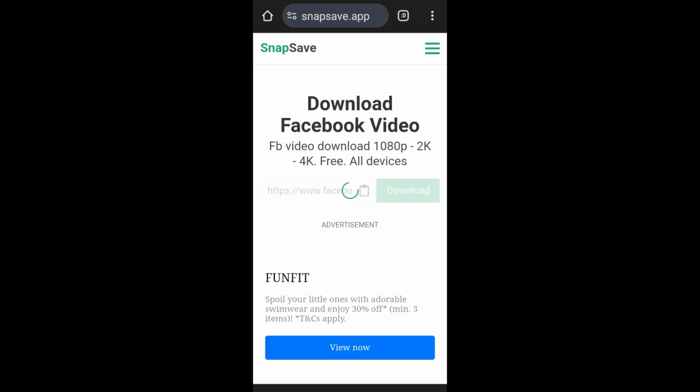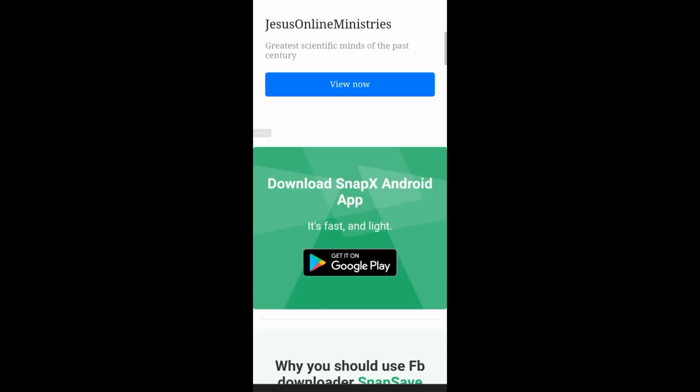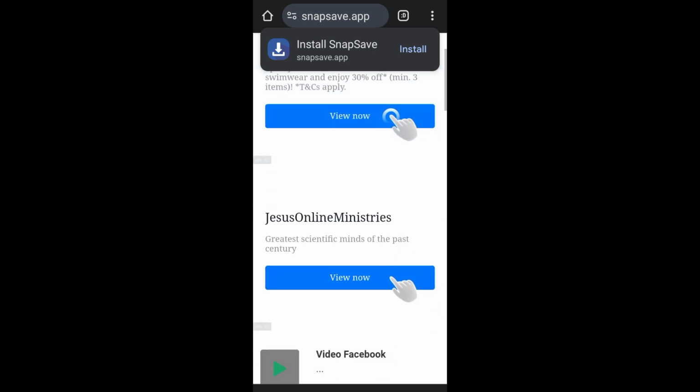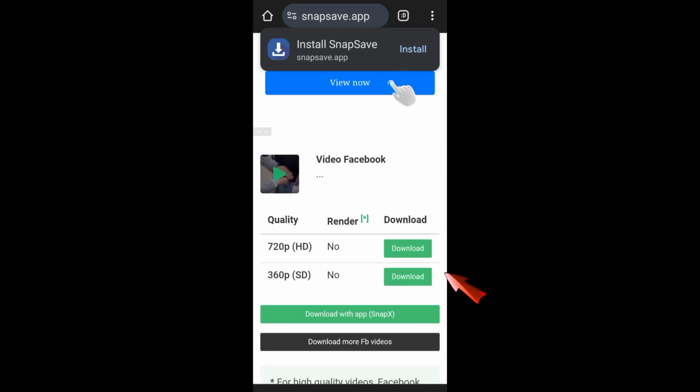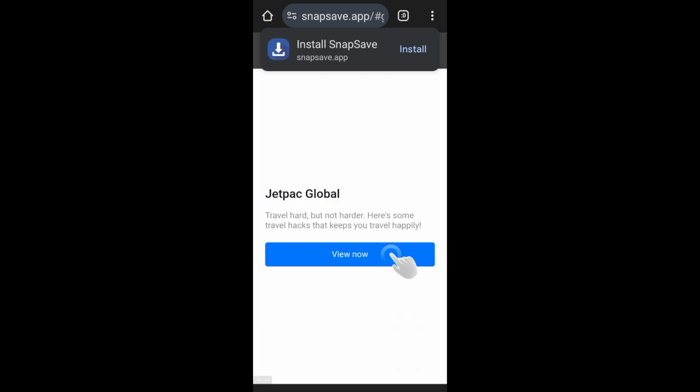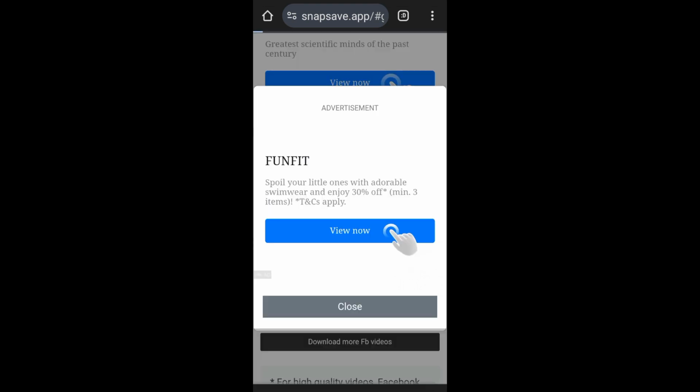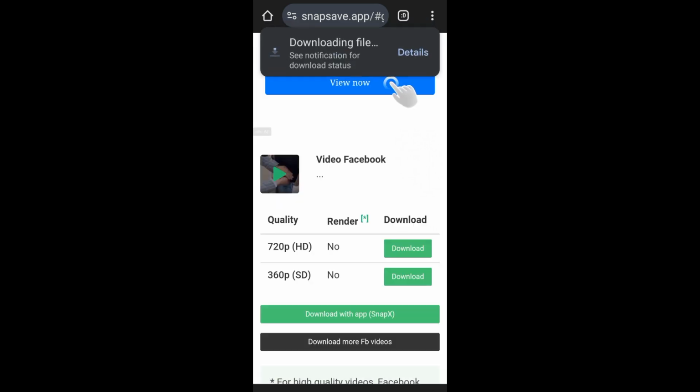Click download. Wait for a couple of seconds as it is processing. And then you will be given choice here for what quality you want to download. So let's just say 720 or other quality right here. So you just have to select one. And then after that, tap this X right here. And you will be notified that the video is currently downloading.